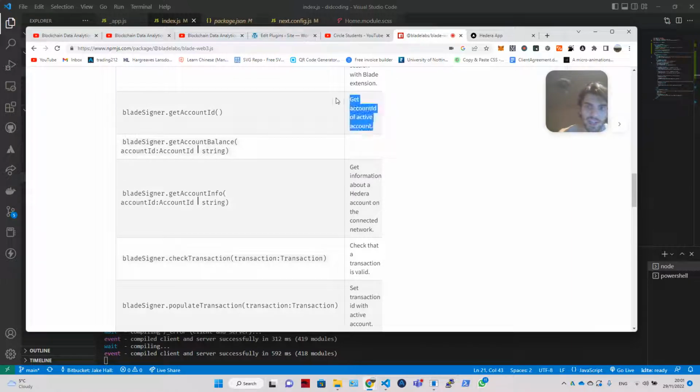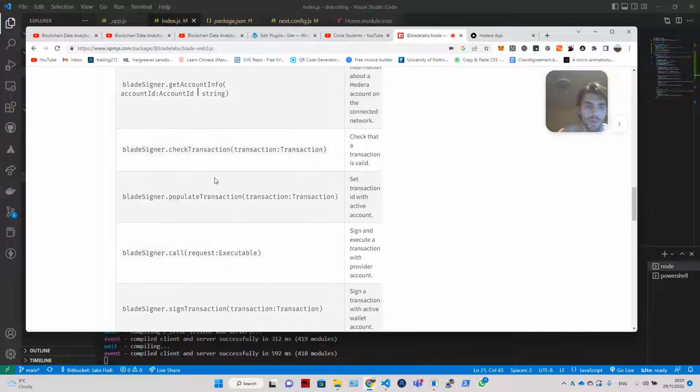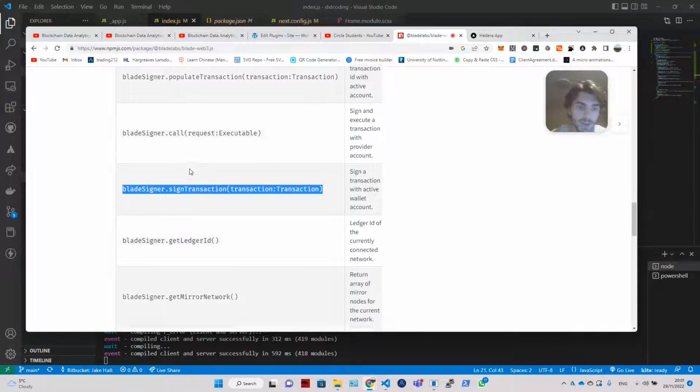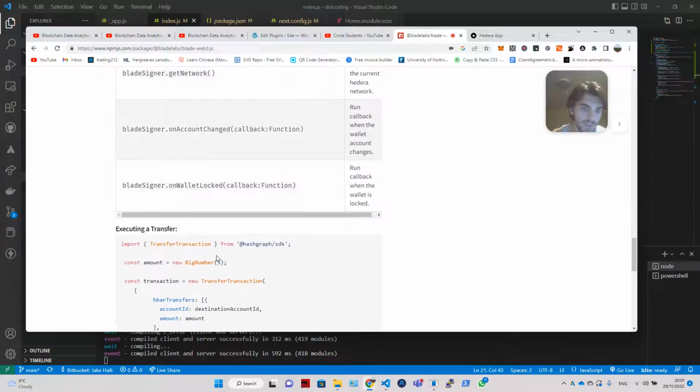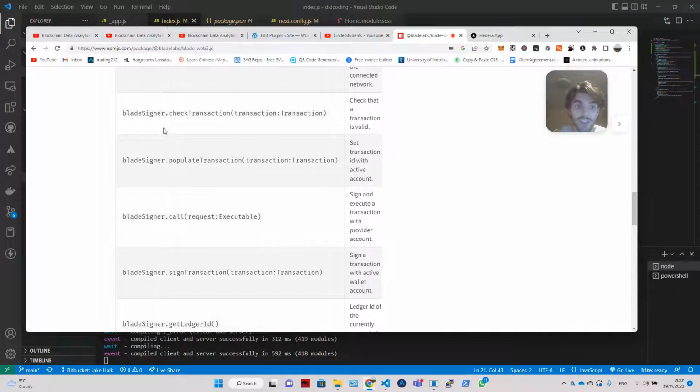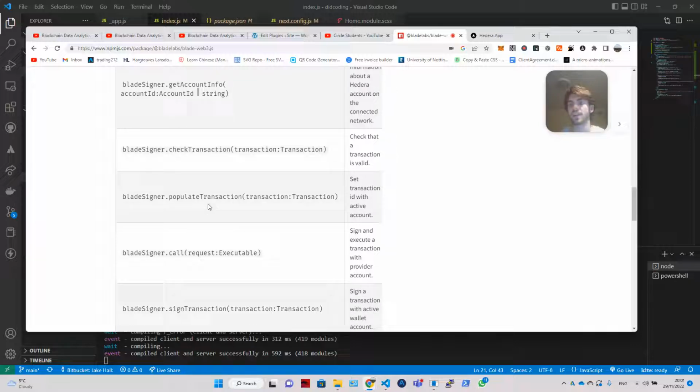The get account ID returns the account ID, and particularly this sign transaction over here. This sign transaction works for every single transaction. So you can sign any transaction you want using this particular API call. So yeah, it's got all of this stuff. An example: you can create a transfer transaction. Again, you need to have the Hashgraph SDK for this, but you can create a transfer transaction and then just call it like that. That will then sign it and submit it. Alternatively, you can just sign the transaction, which is when you don't execute it.